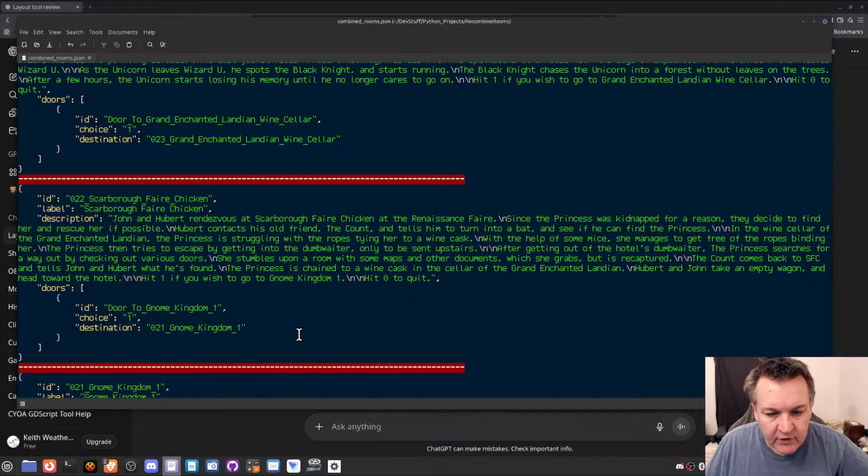Johnny rendezvous at Scarborough for chicken at the Renaissance Fair. Since the princess was kidnapped for a reason, they decide to find her and rescue her if possible. Hubert contacts his old friend the Count, tells him to train the bat, see if he can find the princess.